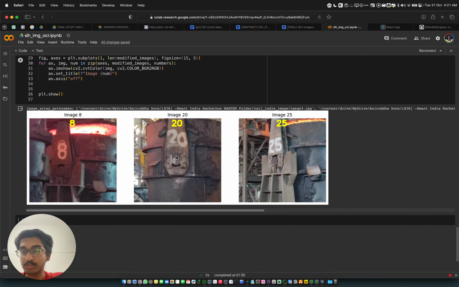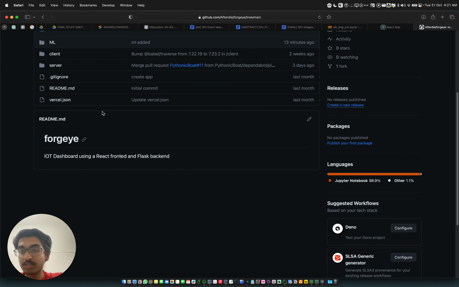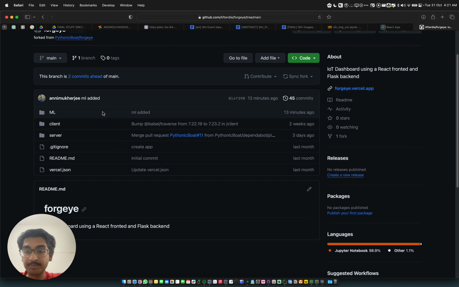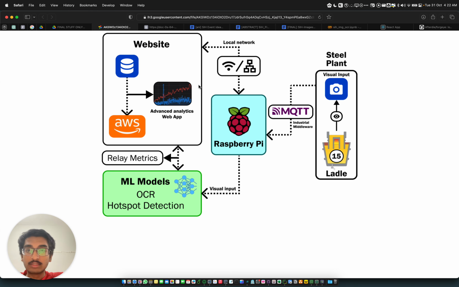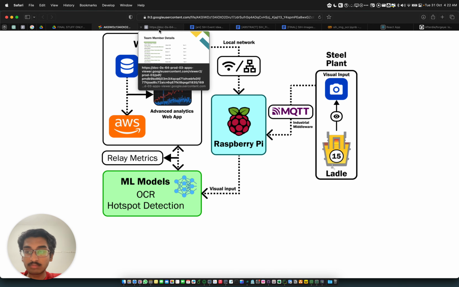Again, these are further images. Lastly, I would also like to say that all this code is available in the GitHub repository, whose link we have shared in our abstract and event idea. Thank you so much for listening to my presentation.